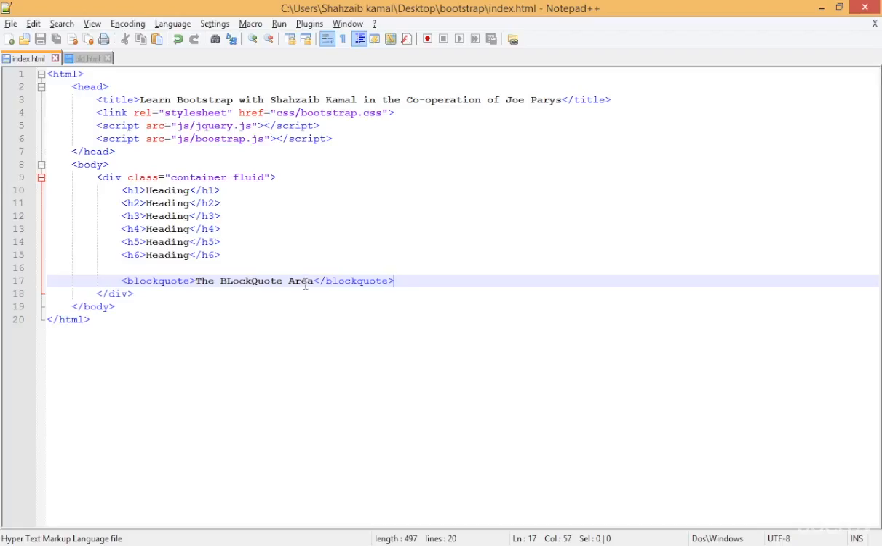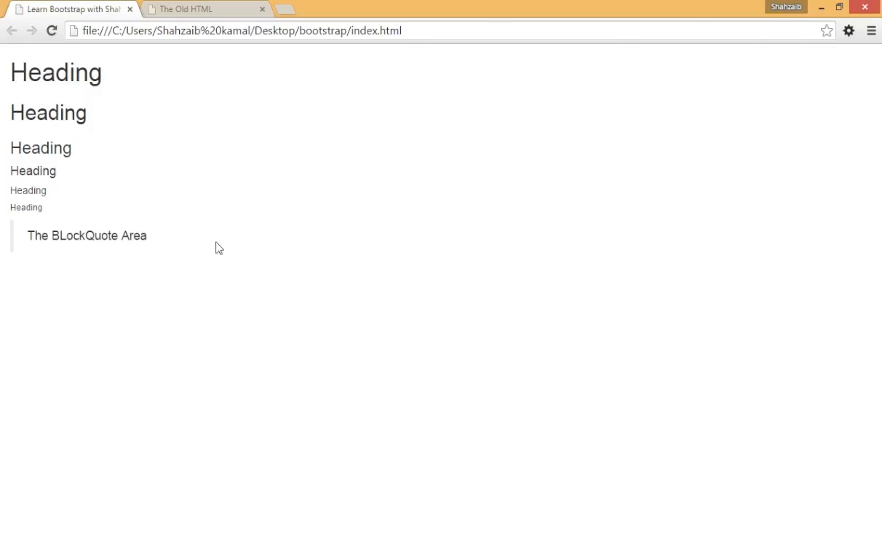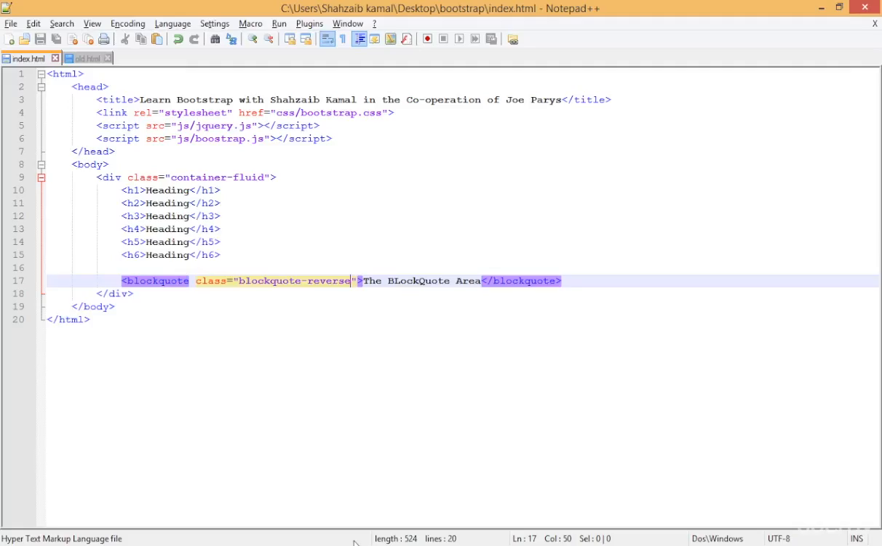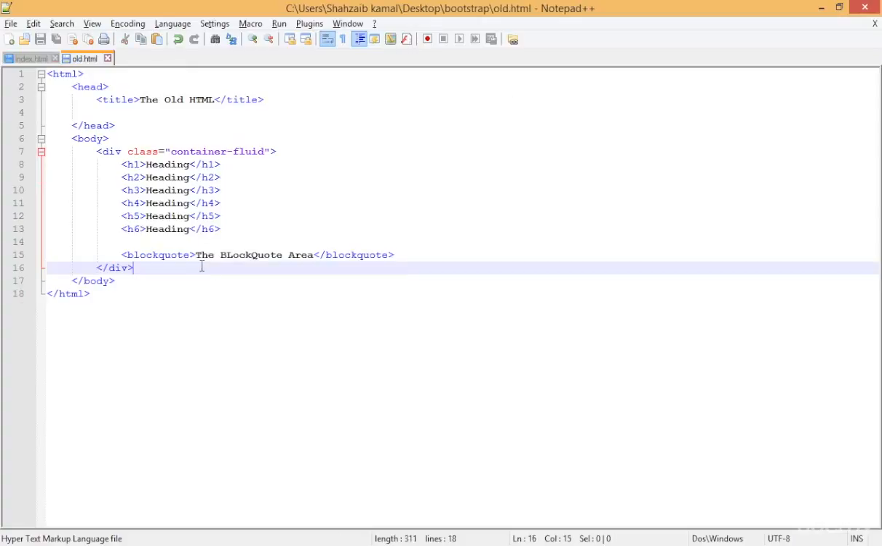Now the other thing is, we have an interesting class of the bootstrap for the blockquote. I'm adding the class and typing blockquote-reverse. Oh, this spelling should be SE. Now save that, go to the browser and refresh that. Now you can see that the blockquote is starting from the right and ending at the right. So this is the new blockquote thing, which is not in the general and basic HTML.